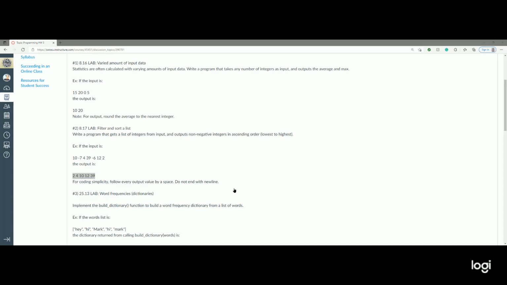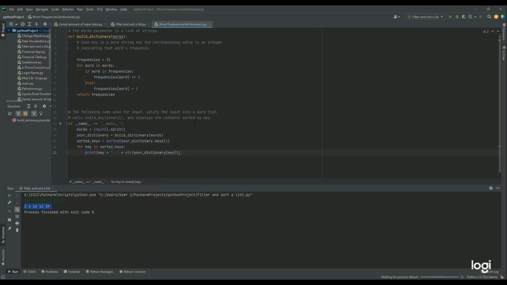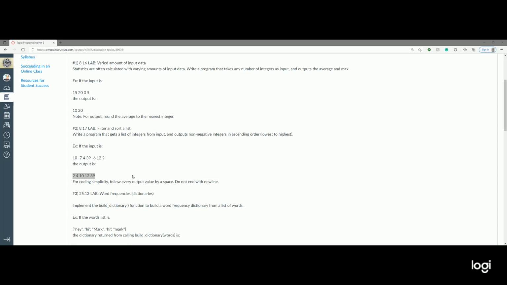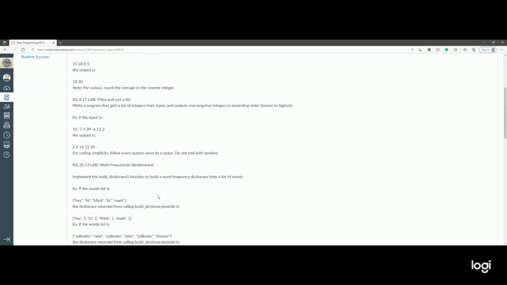We'll hop on over to our third and final question, which was word frequencies. I'll read it over here just because I did not put what it wants us to do. So word frequencies: implement the build dictionary function to build a word frequency dictionary from a list of words. So it wants us to build a function that will create our dictionary and see the frequency of each word that is in our input.